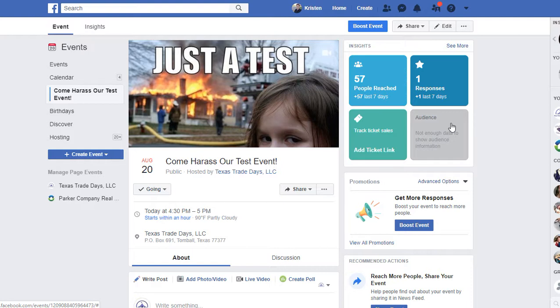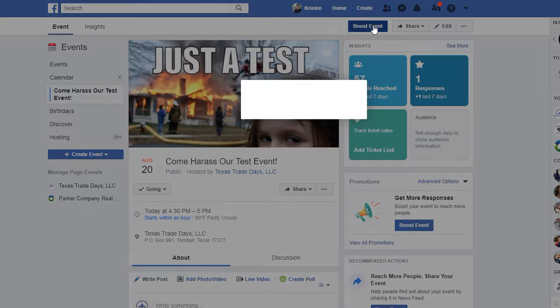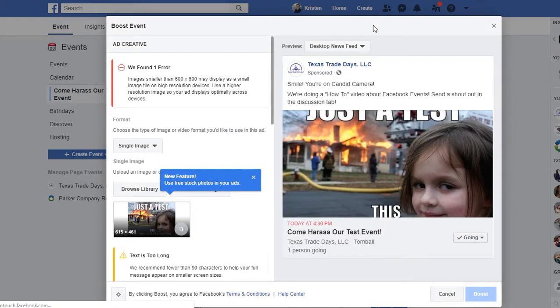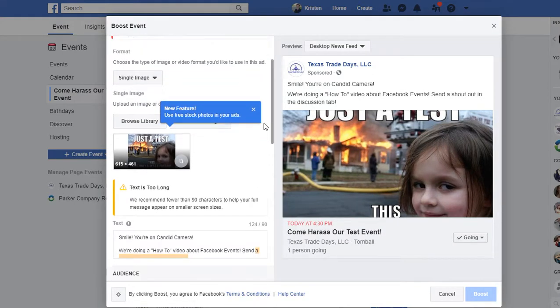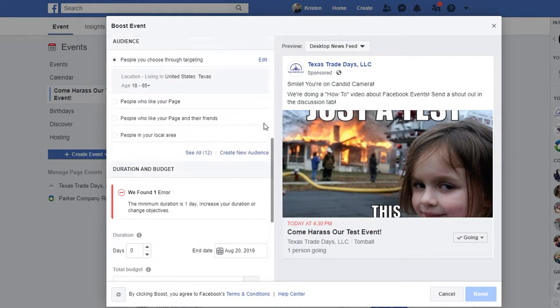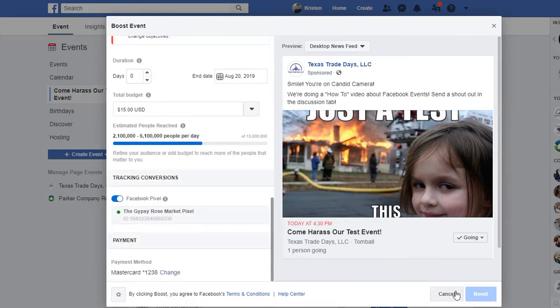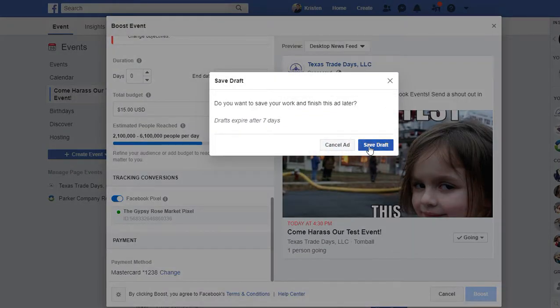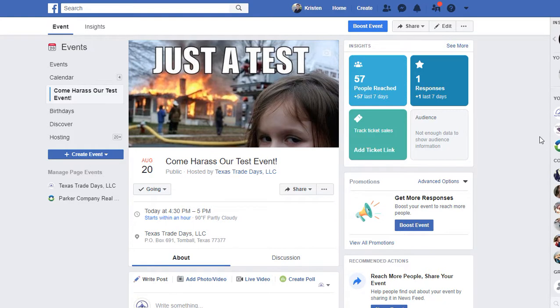So any time you want to boost the event, which is putting out an ad for the event to get more responses and all, you can click boost the event. And then you can go through creating an ad. Okay, so watch this and see how it's doing. If it's dragging and after about 24 hours you're really not seeing much improvement, then consider placing an ad.